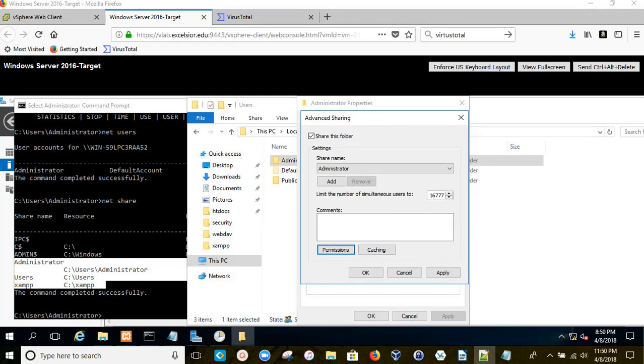So we looked through the scheduled task, we looked through comparison of the different files, looking through the startup, looking through the network connections, and also looking through file shares.